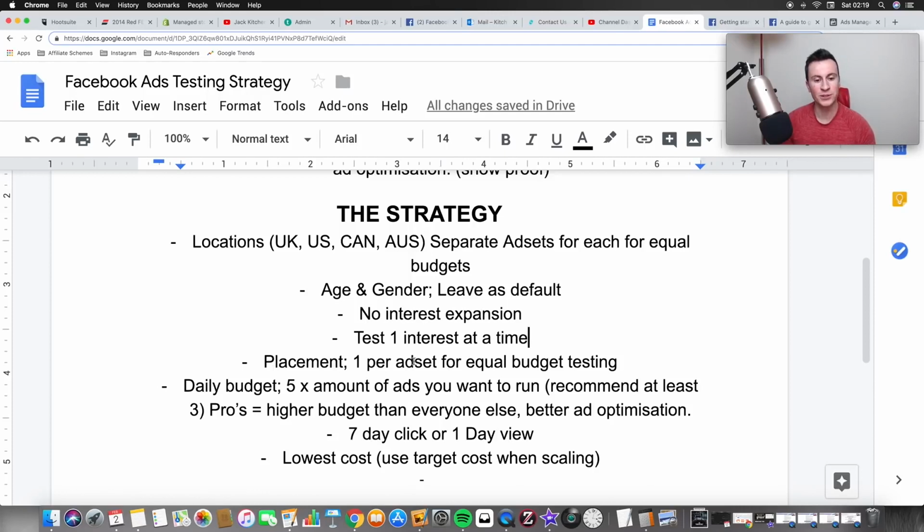Next then, placement, again, one per ad set for equal budget testing. So the two we're going to focus on then is the Facebook newsfeed and then Instagram.